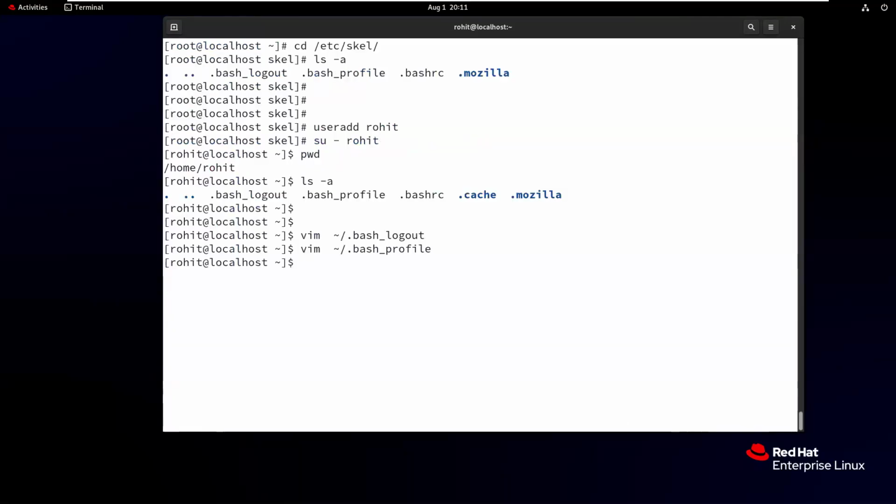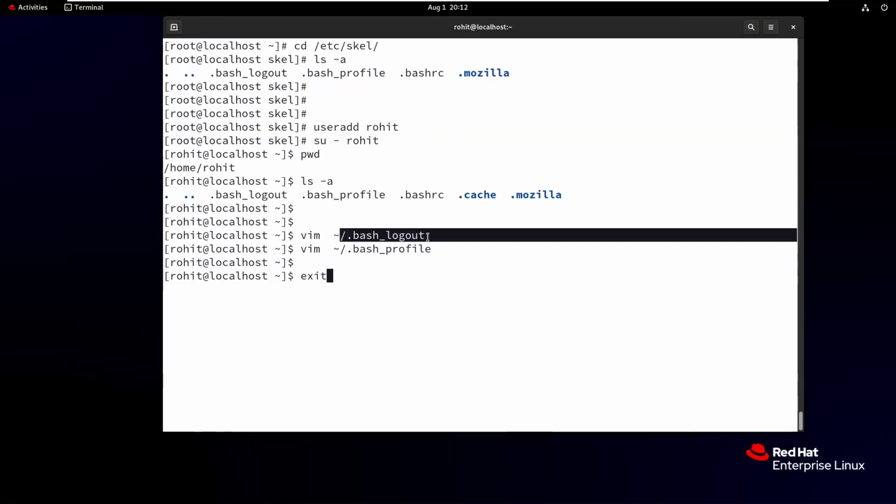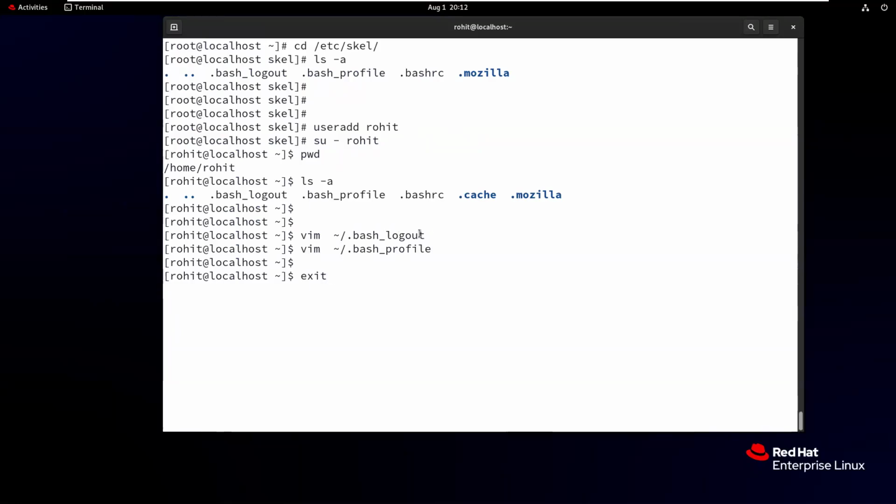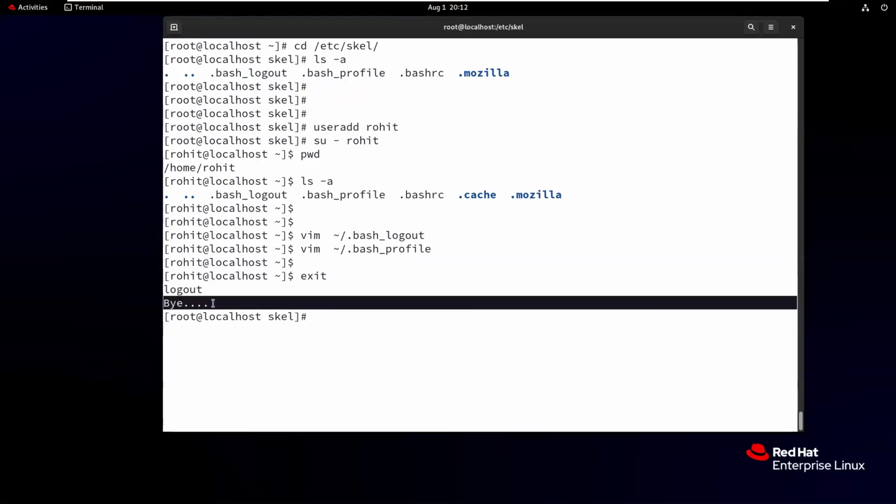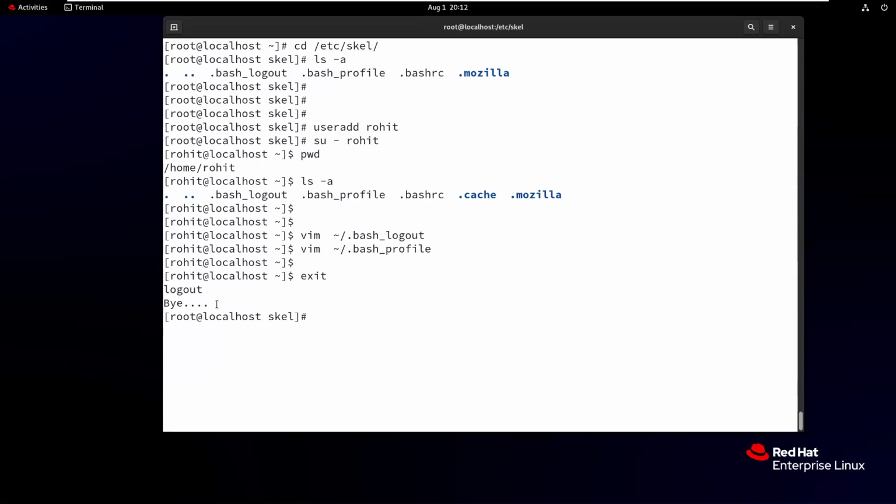So now two files have been modified. For example, if I log out, before logout, this bash logout file will be executed. That means any settings or statements available in the logout file will be executed. That's why the bye statement is here. Otherwise, you could print "visit again" or "log in again", based on your wish. Before logout, whatever message you want to print, we can write in this bash logout file.